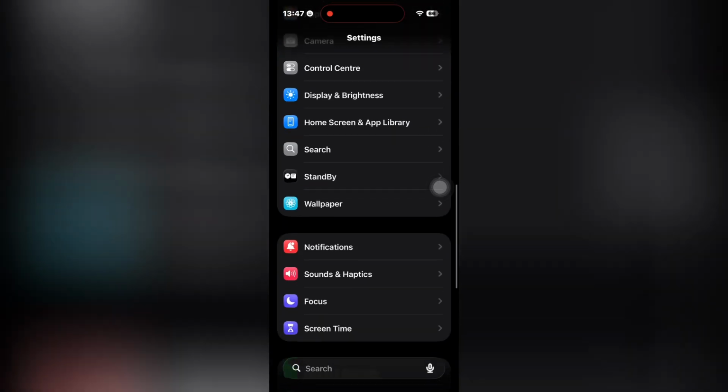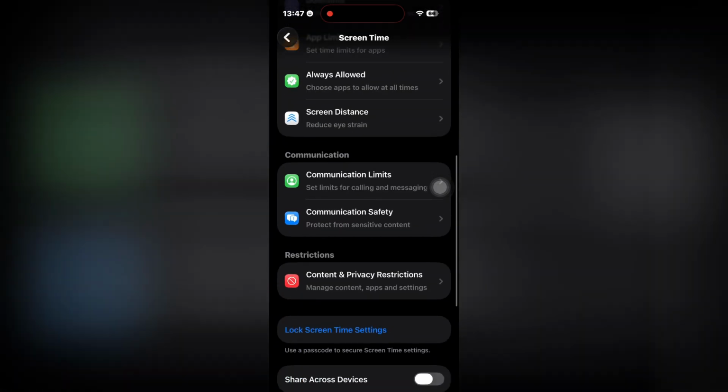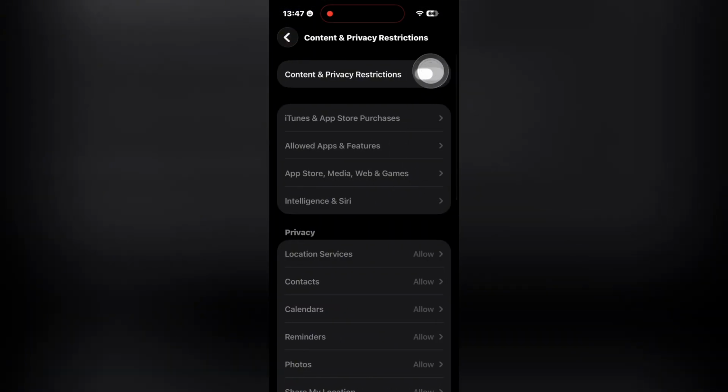Another reason could be screen time restrictions. You can go to Settings, open Screen Time, then Content and Privacy Restrictions, and make sure app downloads are allowed.